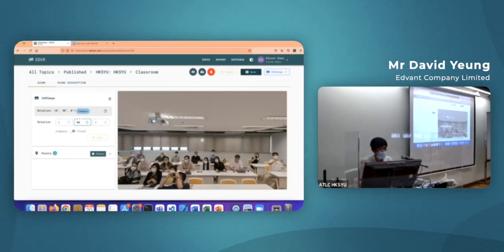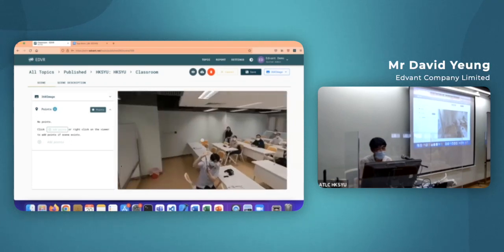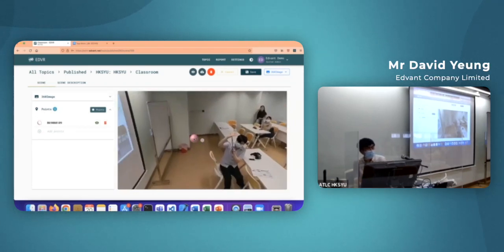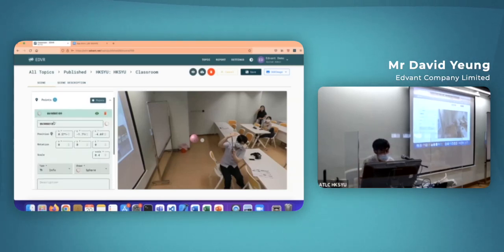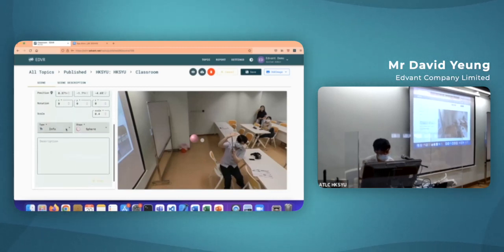So that you won't be disoriented after teleporting to another point. And then we'll try to add the point maybe at the door. We right click on the previewer, and then a sphere appears, and a new point will appear here. Let's give it the name door.